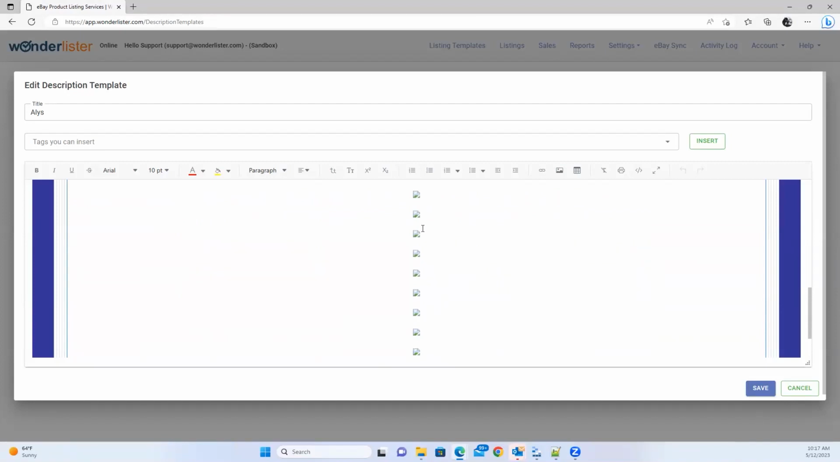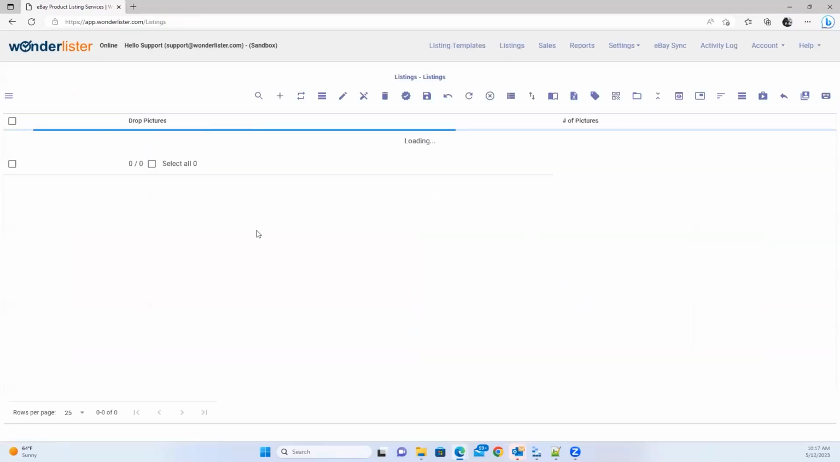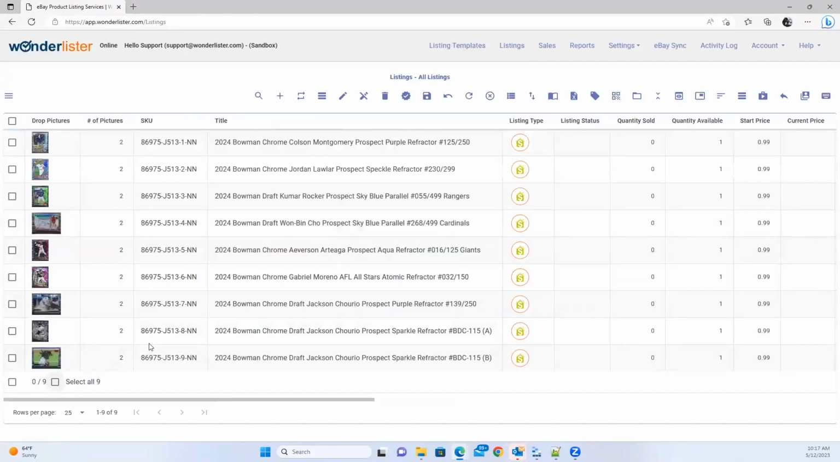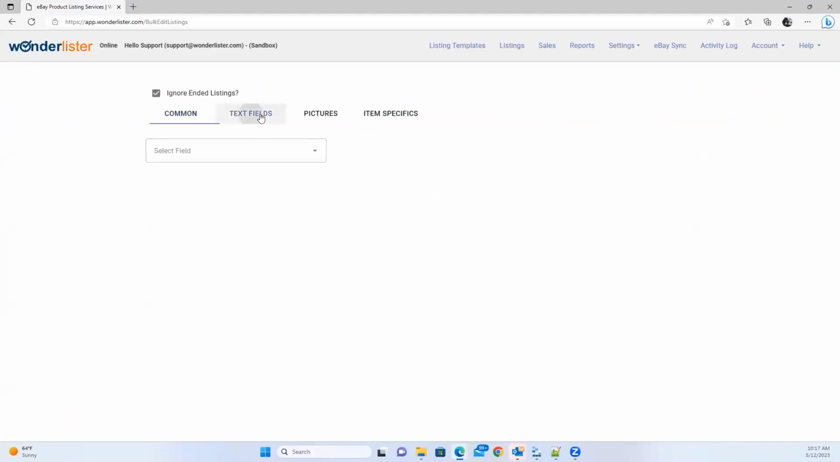Similarly, in the description, if you want to show images, do you see these thumbnail images? These are the images that are inside the description. Okay, so I'm going to apply this template to all of my listings. Again, in bulk, about these text fields, I want to show you condition description, notes, SKU. All these fields are text fields that behave exactly the way I showed you about the title.